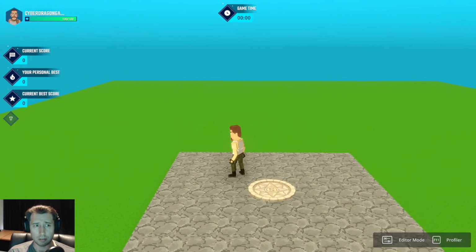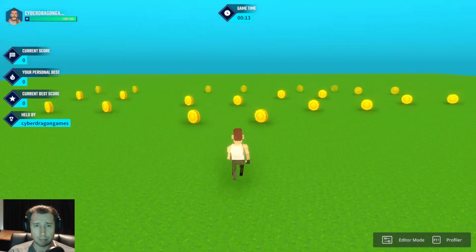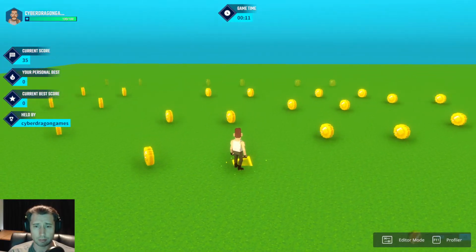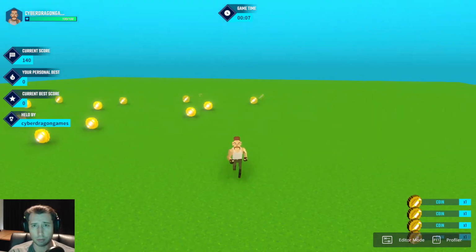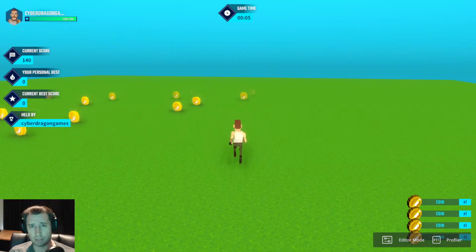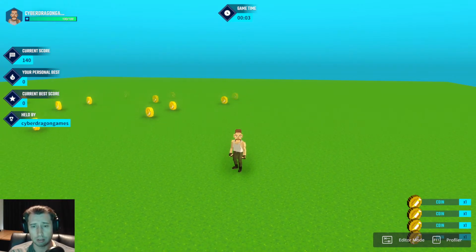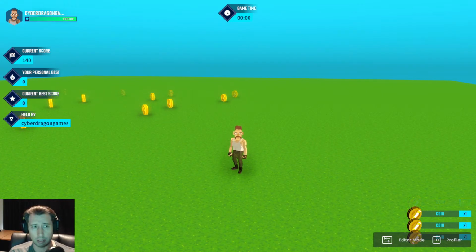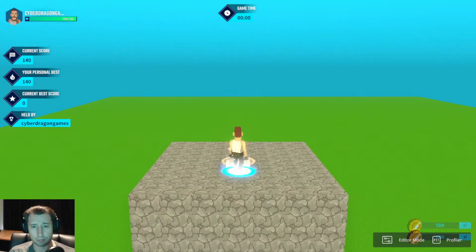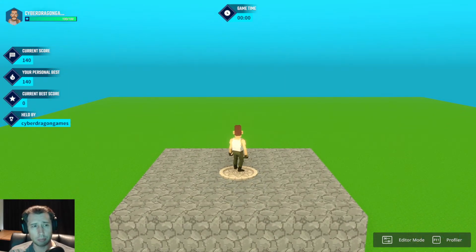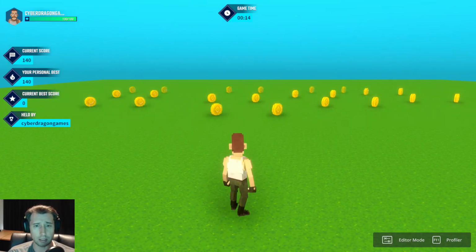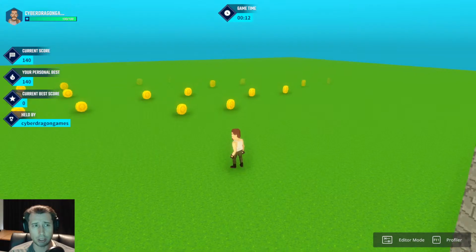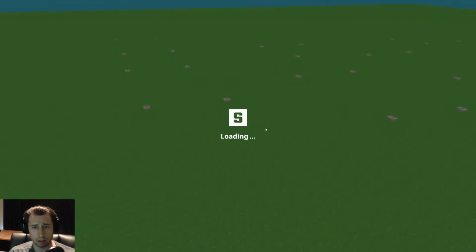All right, so if we jump down and our game begins, we're just going to collect 4 coins in this one for a score of 140 and see if it actually works. And we get teleported back to base. And you can see our personal best score is set at 140. Cool, let's start again. We also need to change our current score back to 0.